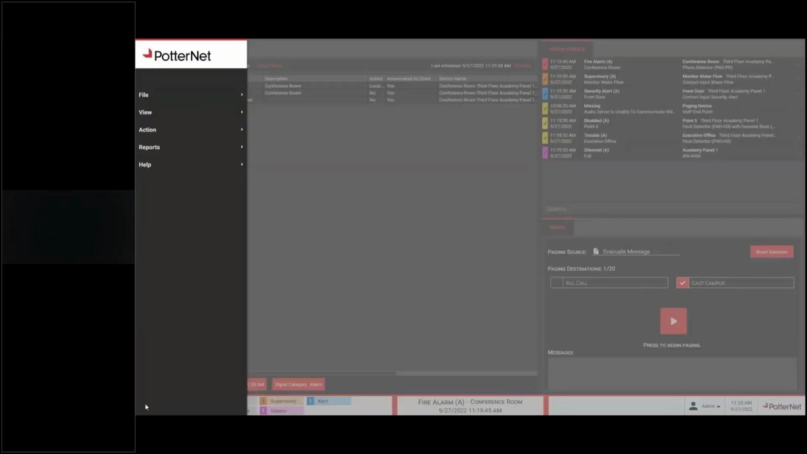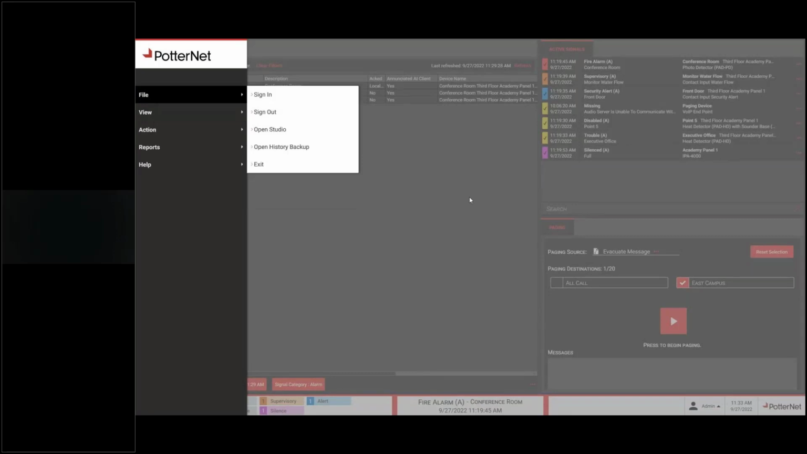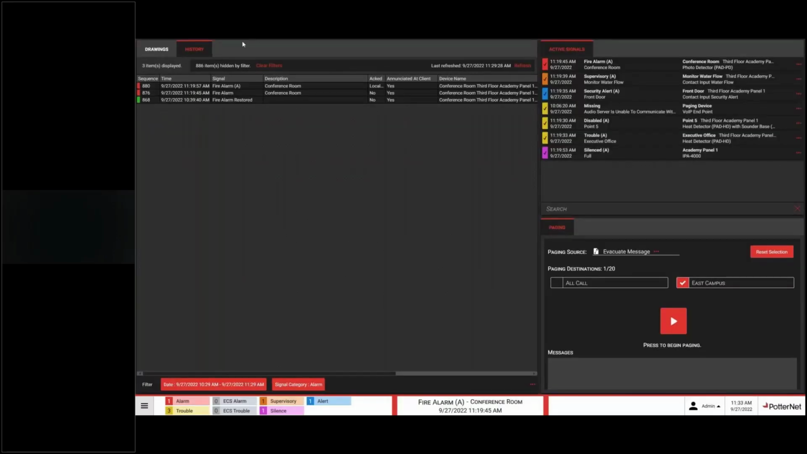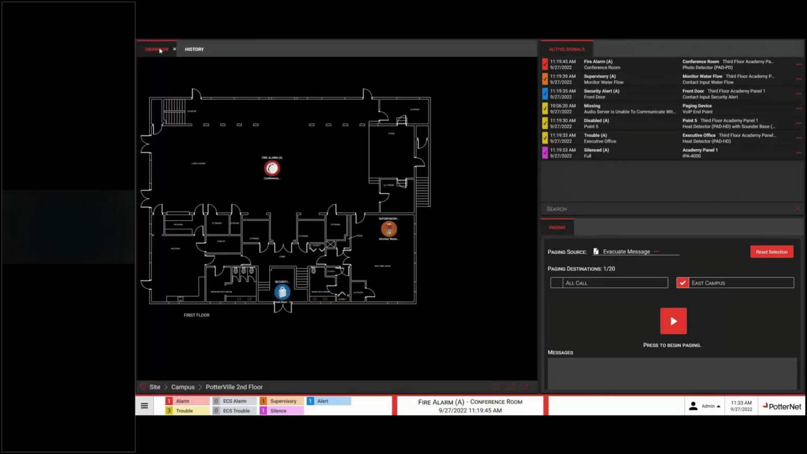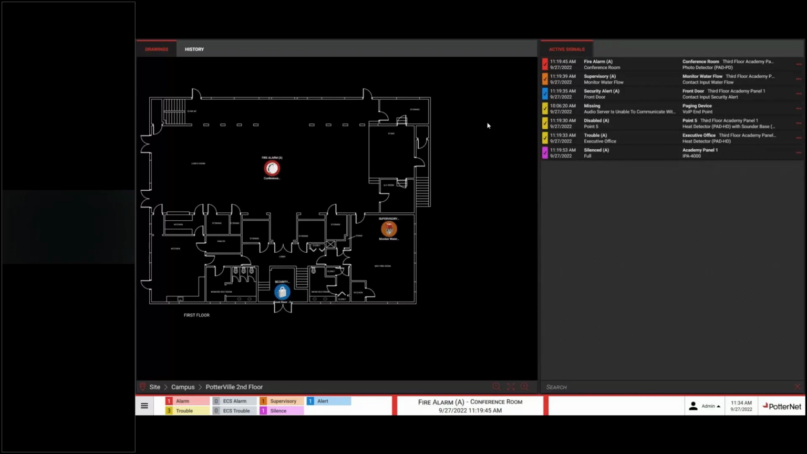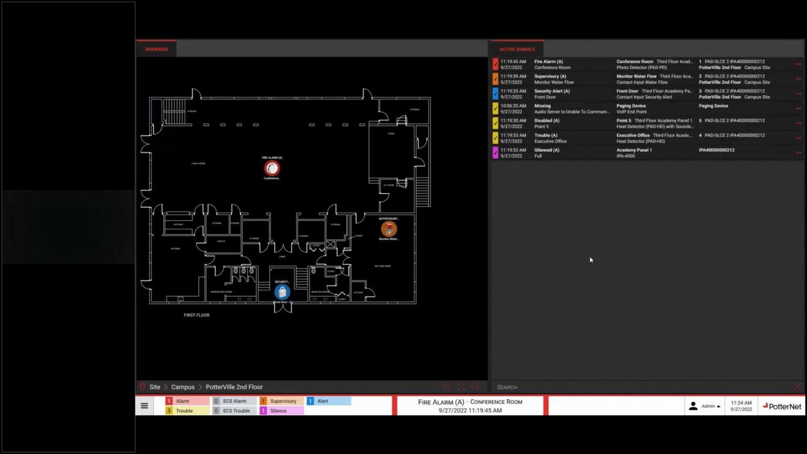So now, that's the basics of the PotterNet monitoring and a number of things you can do. And not to make it too confusing, because in most cases, what you end up seeing on a day-to-day basis is really the drawings and the active signals. That's the key to really monitoring the system. And these other things are just add-ons and capabilities that make it just a nicer product.